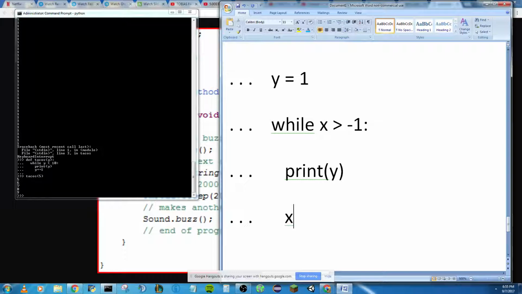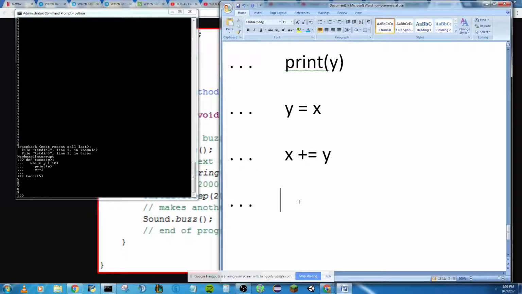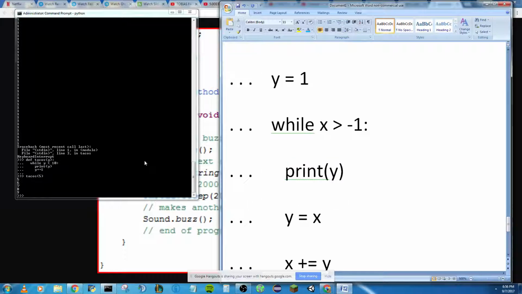X. Well, let me think about this for just a second. Plus equals y. Do you want me to just try it? And let's do x. I think something like that might work. Let me try this out real quick.